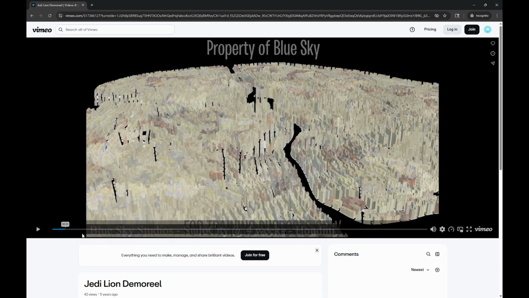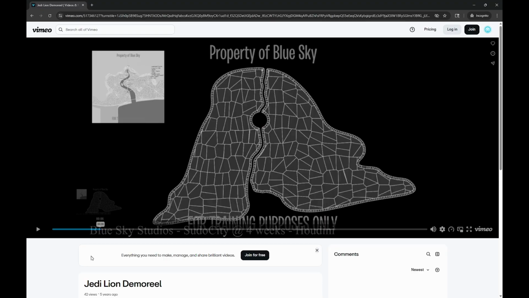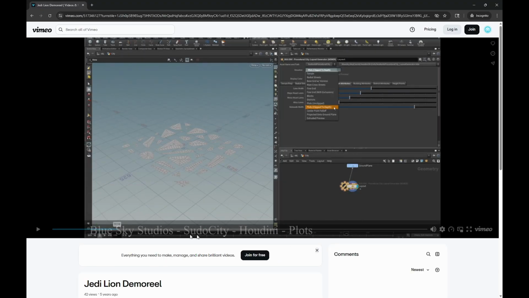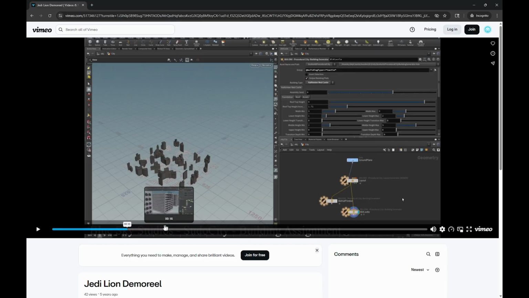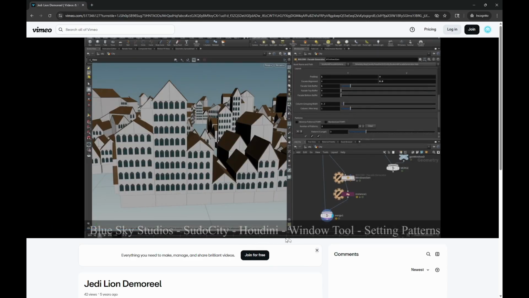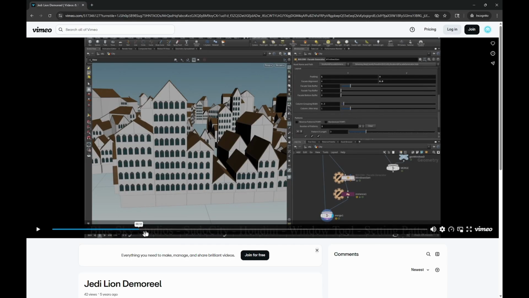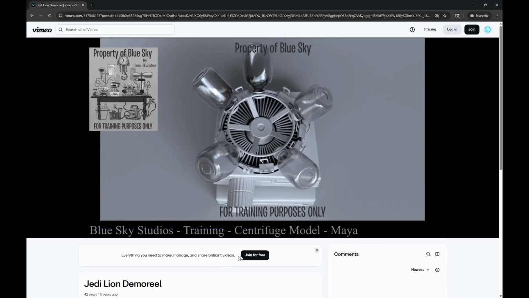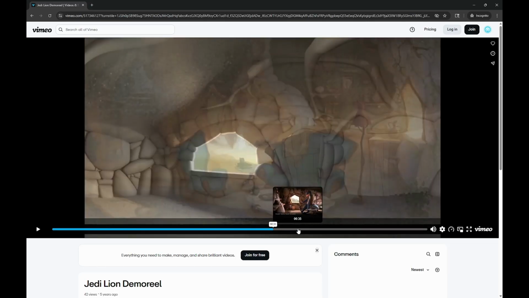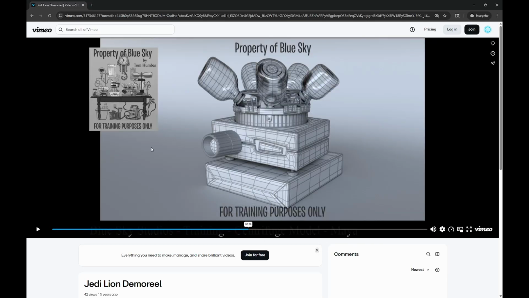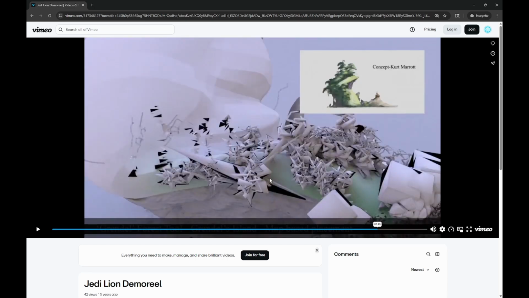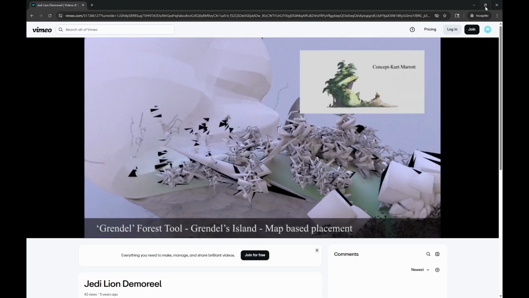Something at 4 weeks, Houdini, talking about what I was using. It continues to show kind of progress of that, plots, building assignment, window tool, setting patterns, etc. Then I switch here, talking about what it is, what program I used, and leaving the artwork up for reference in most of these cases for comparison. Okay, so that is my demo reel.